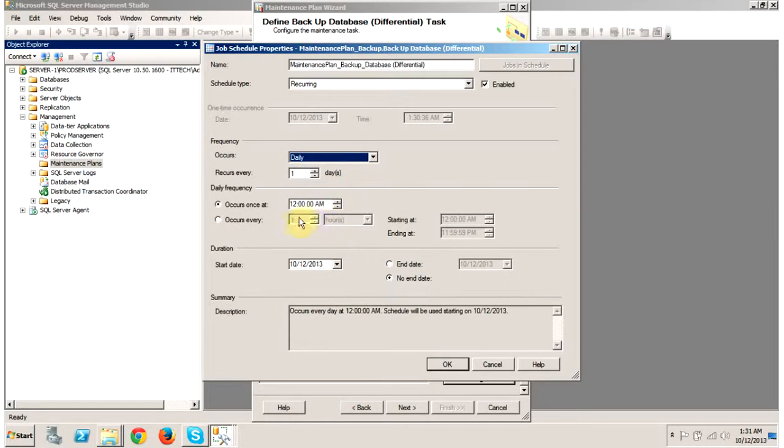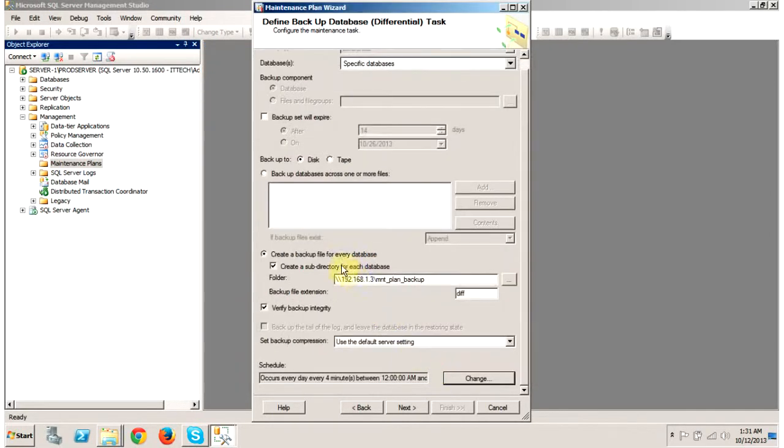Daily. I want it to occur every 4 minutes. Okay, every 4 minutes. Before I put 5 for the full backup. So for the differential backup I assign 4 minutes, and then I can see the difference. Okay, and everything is the same as the default settings, and then now click OK, and then next.